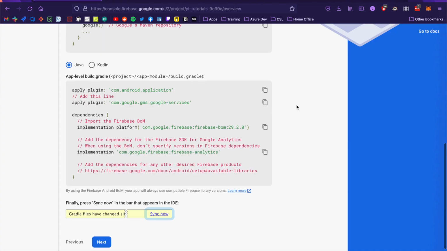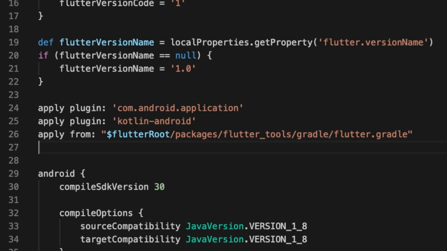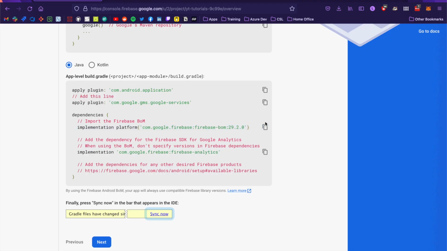Moving on to the app level build.gradle, we've got a couple of additions to make as well. First of which being applying the Google Services plugin, and we'll add that in. And these next two lines you can ignore if you're following along for a Flutter application, although so far there's nothing been done that can't be done for an Android native one.